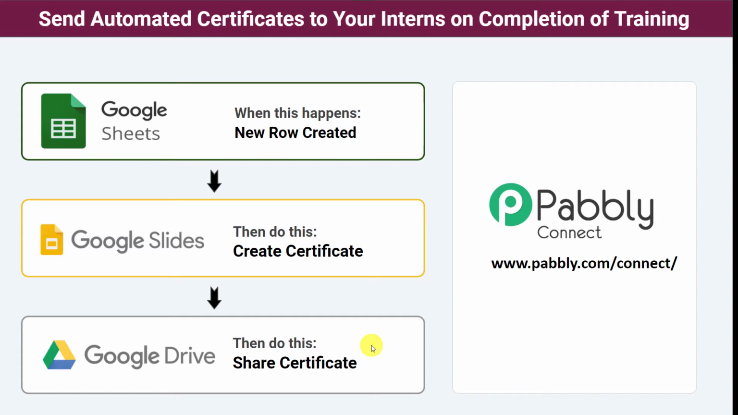In this use case, I want that whenever the data of my intern is added into the Google Sheet, a certificate should automatically be created and the same certificate should be shared on the email IDs of my interns. But there is one problem: there is no direct connection between Google Sheets, Google Slides and Google Drive. So how will the data be sent between all these three software applications?